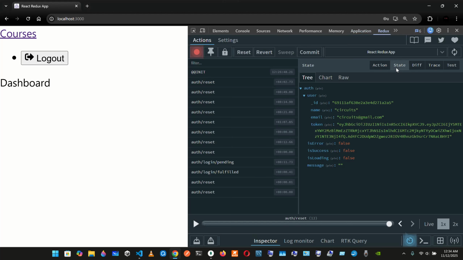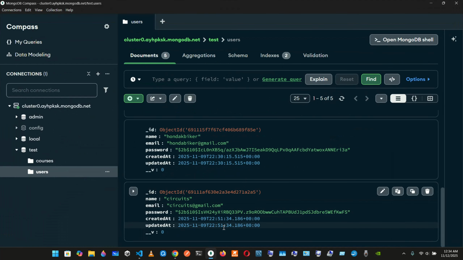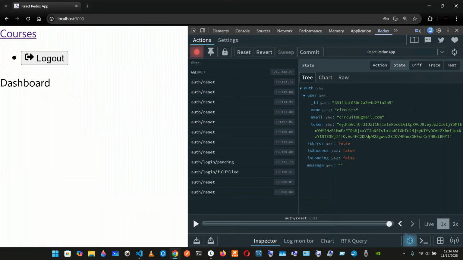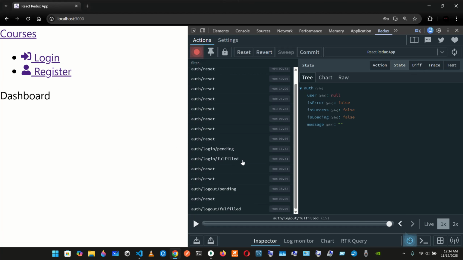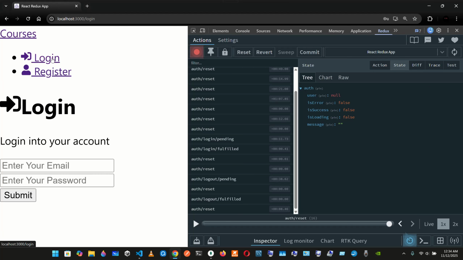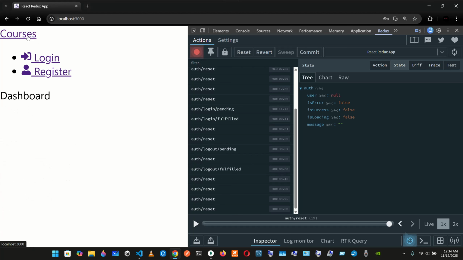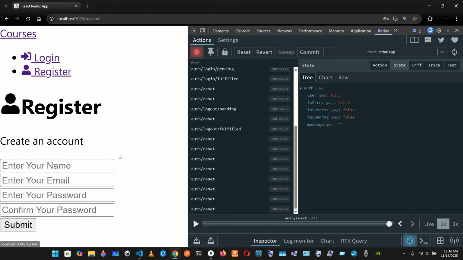But if we go into the Redux again, we are seeing it. Okay, the user exists already. We have already created it. We have already registered. But now we are able to log in with that set information. So let's log out, and as you can see, fulfilled, pending, reset, and then fulfilled. And yeah, everything is fine. Log in, register, and yeah, let's do one more.